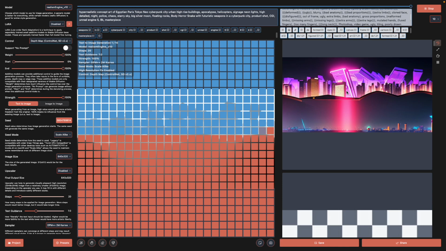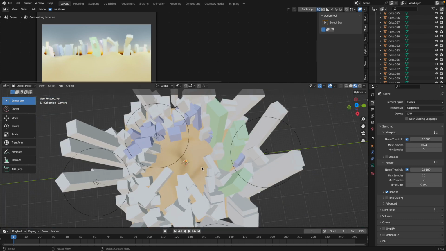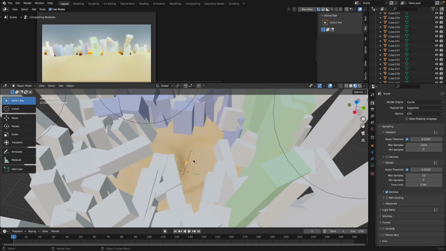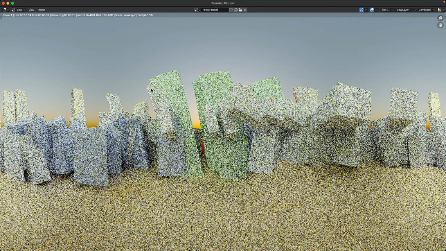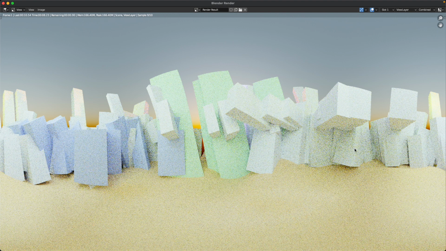Probably the mountain is a little bit too tall and we need some more buildings behind the mountain. It's the camera, so maybe the camera can be a little bit higher, like a drone, you know, you have like a drone view. Now the panorama makes a little bit more sense.